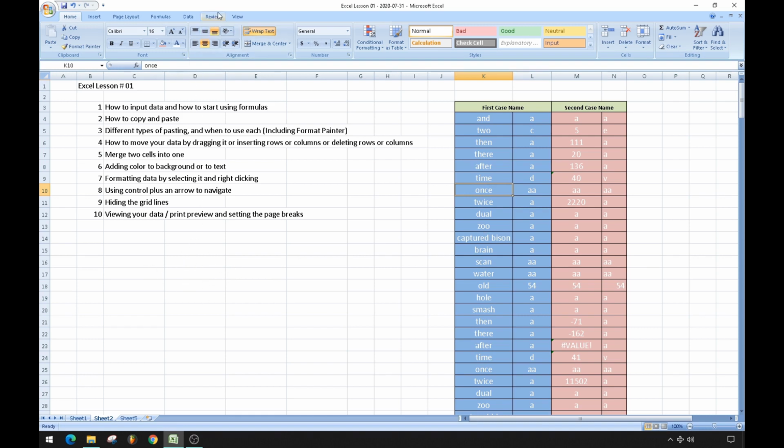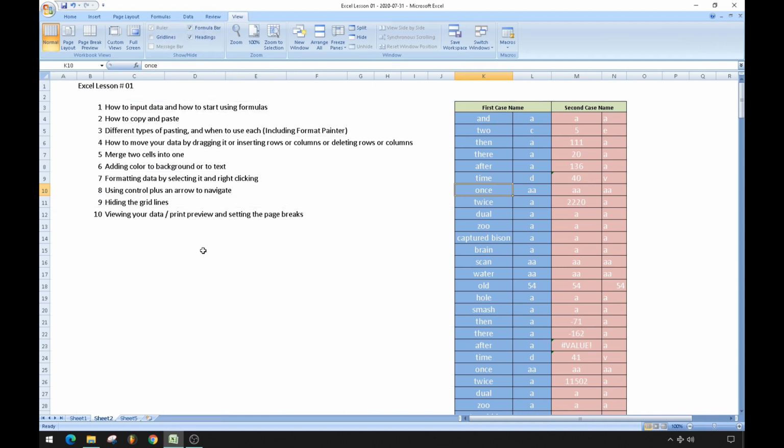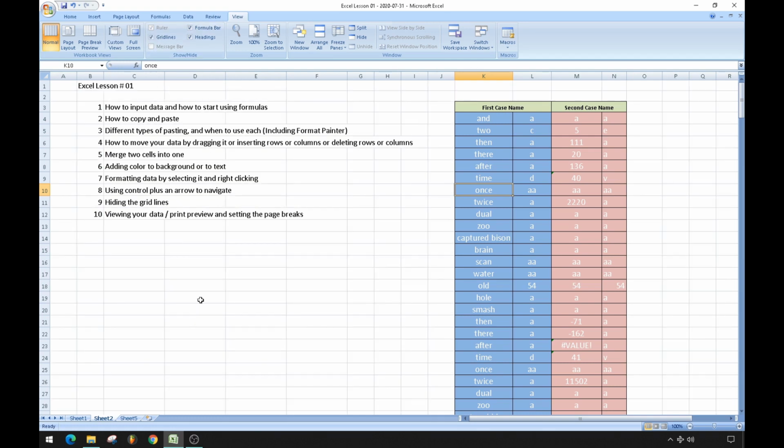But maybe you don't want them there. So if you go to View, uncheck grid lines, and they're gone. Don't have to select anything. You just click to add them right back in. Number 10.